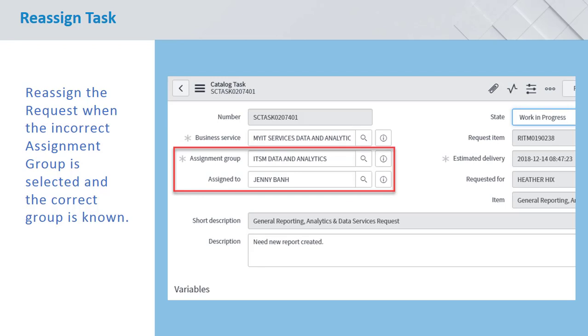When a business service is selected, the support group associated with the business service populates or updates the current assignment group. The assignment group field can be overwritten if necessary. Document the reason the request is being reassigned and click the Save button. The new assignment group receives an email notification to let them know the request has been reassigned to them.